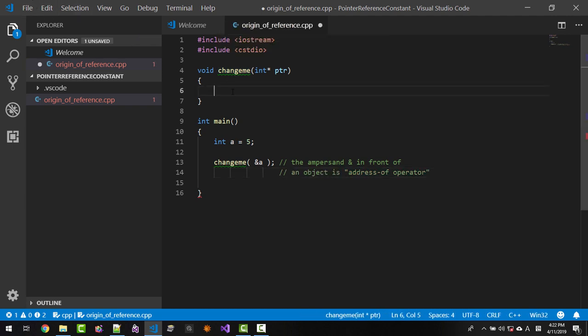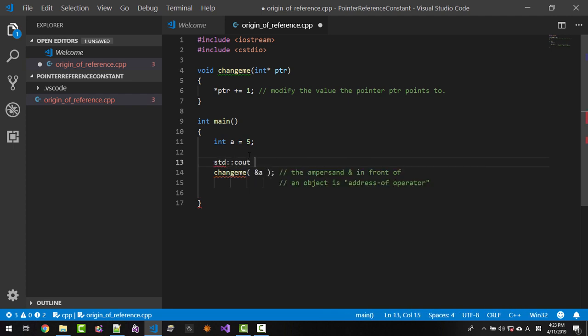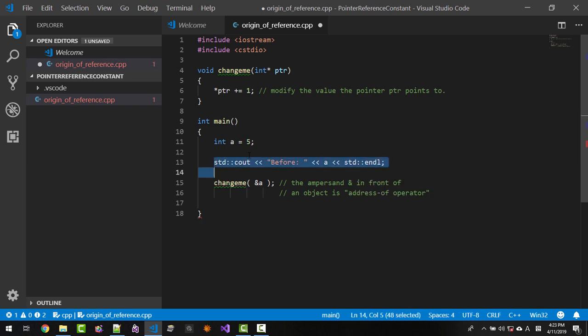Now in this function, *ptr += 1 modifies the value the pointer ptr points to. std::cout before, a, std::endl. After, a.